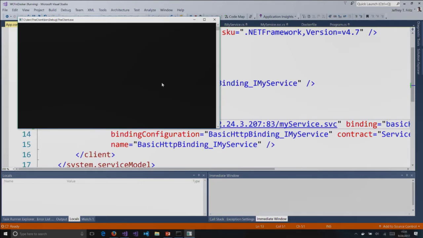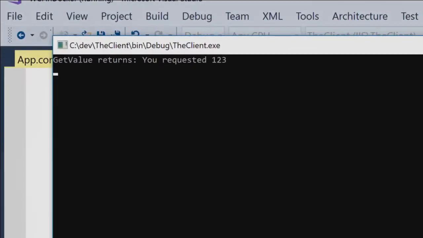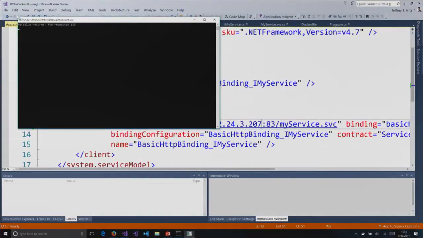and now I can run my client, and it should find that IP address, connect in, and bring back my data. And there it is. You requested 123. Simple, not that complicated, but we've got the power of containers now that we can use with WCF.